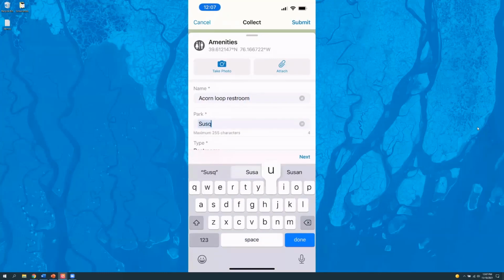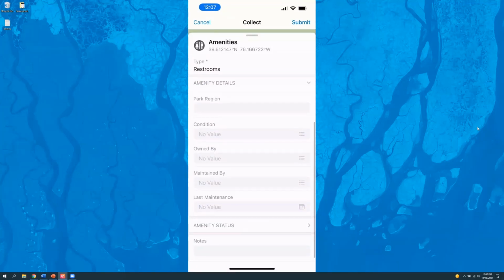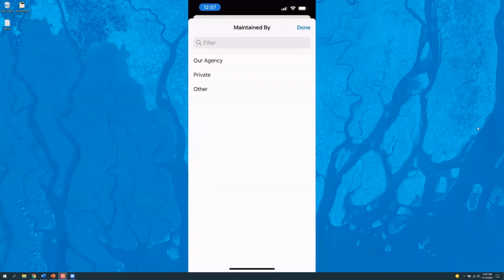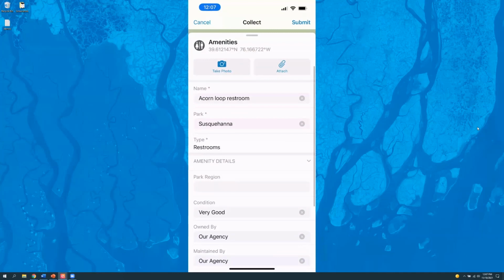This is in Susquehanna State Park. And down here, this is a brand new asset we just put in, so it's in very good condition. We own and maintain this asset, and that's about all I have to do for this. If I wanted to, I could take a photo here and attach other related documents, to have them associated as attachments with the asset. In this case, I'm going to submit this. Just like that, we've collected a new asset and have the new information tied to it. That's going to be pushed back to our internal system.